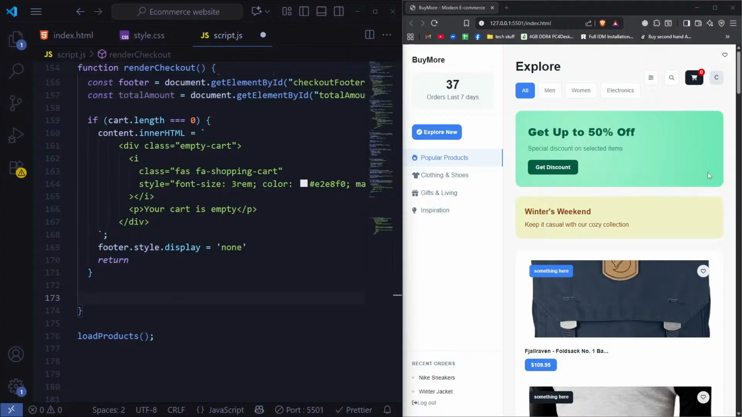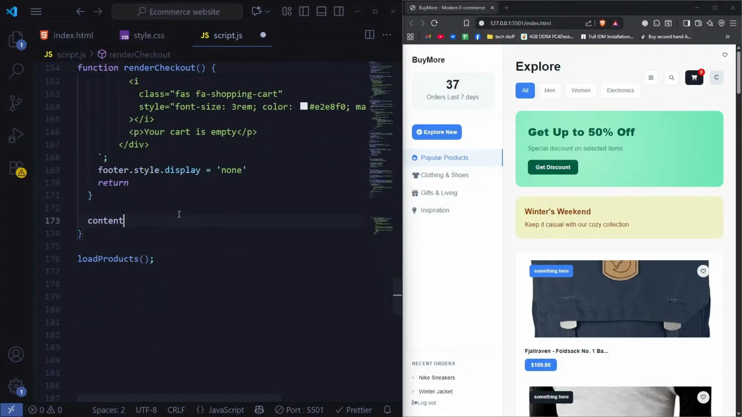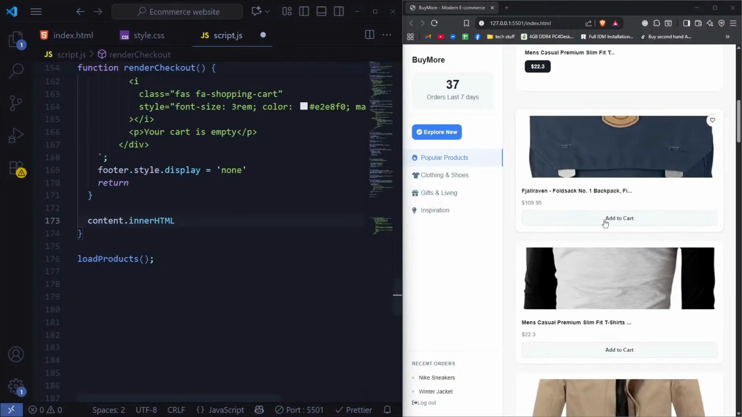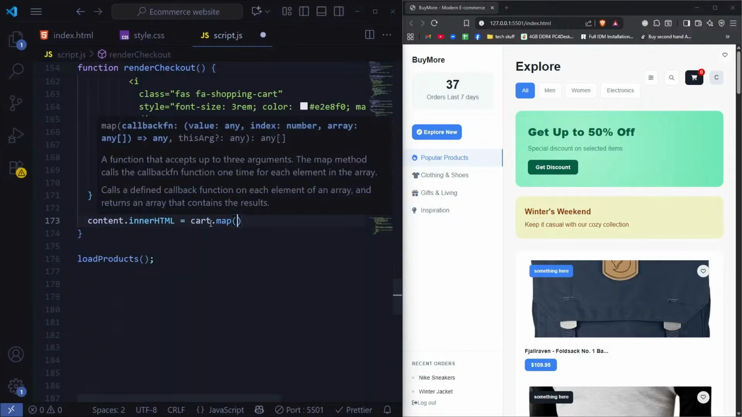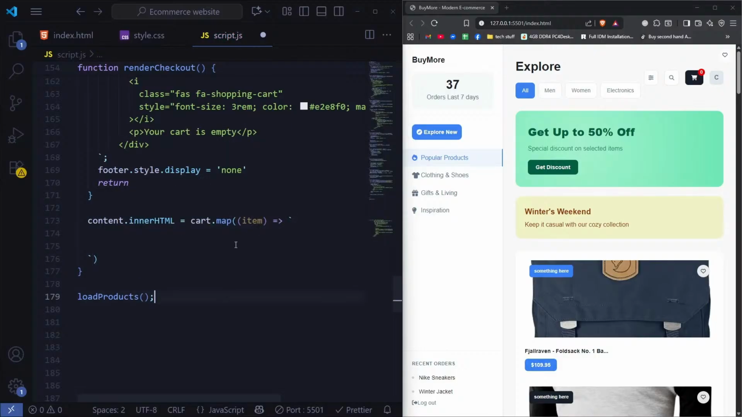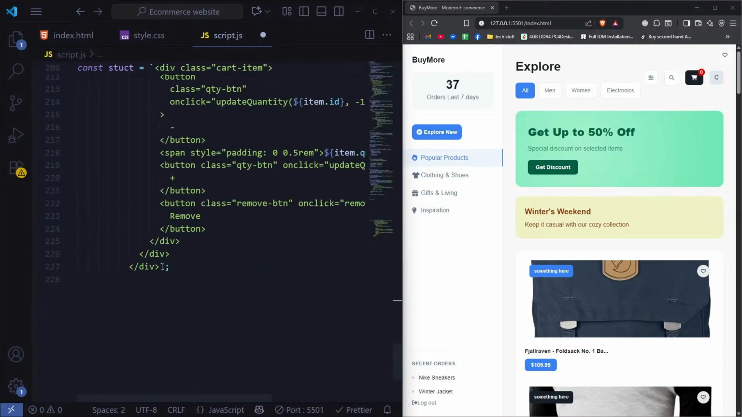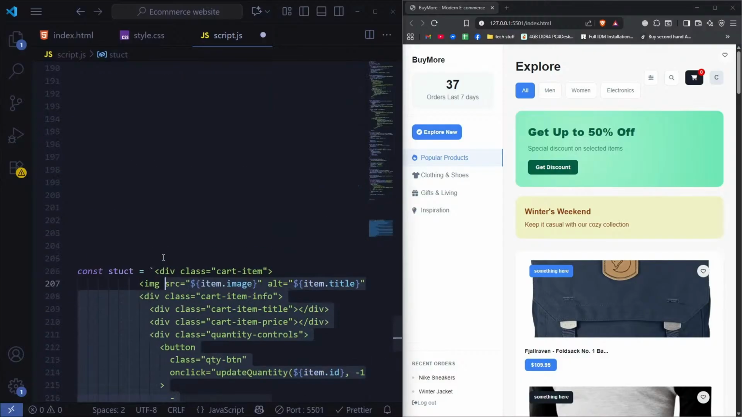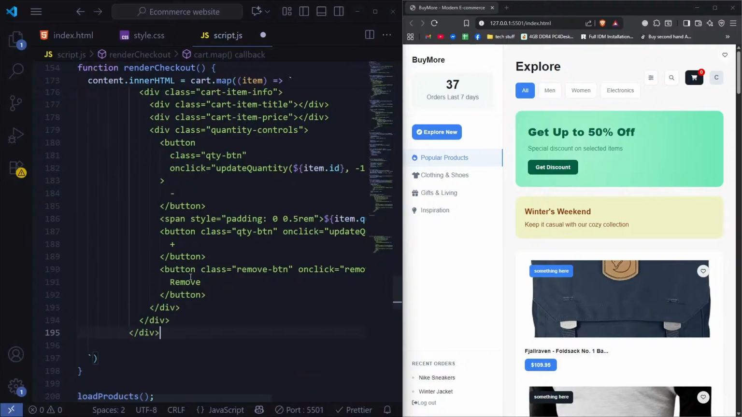The next thing is if the cart isn't empty, right? Now for that, we do content, and we basically do the same way as we did for these things. We'll basically loop the cart, so do cart.map. We'll use map, put the item like that, and here I can just basically paste our thing. Now, thankfully, we have made this right here, so we can just copy, paste it right here, and just like that, we should be fine.